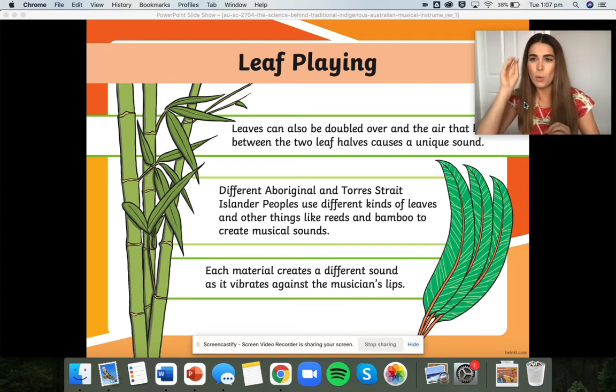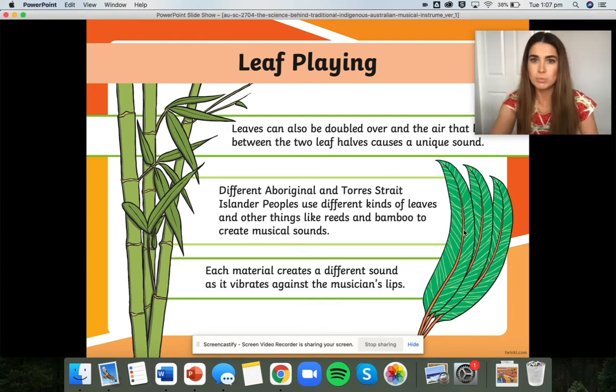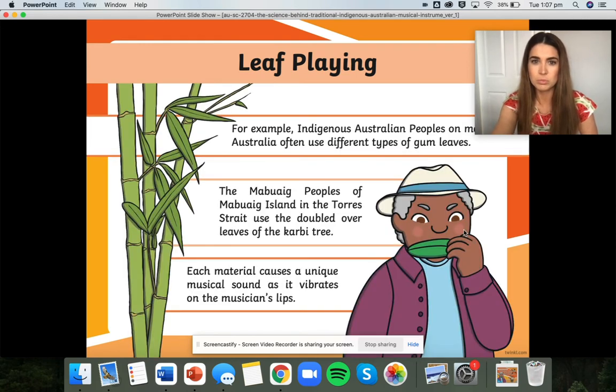Again, depending on where in Australia the Aboriginal tribe was from, they had all different types of leaves they would use. And you can imagine in Wollongong, different trees and plants grow to in, for example, Darwin. They might have more palm trees. We might have more gum trees. So different materials were used for the leaf instruments depending on where the Aboriginal people came from. Each material has a different type of sound because it causes a different vibration as it moves against the musician's lips.